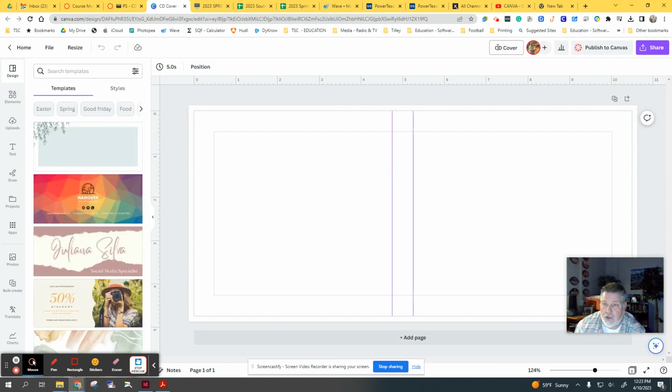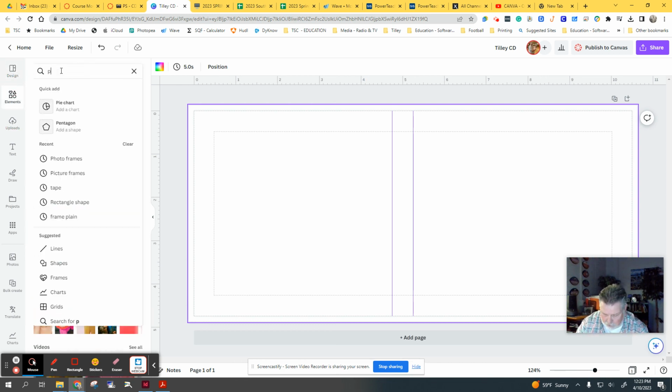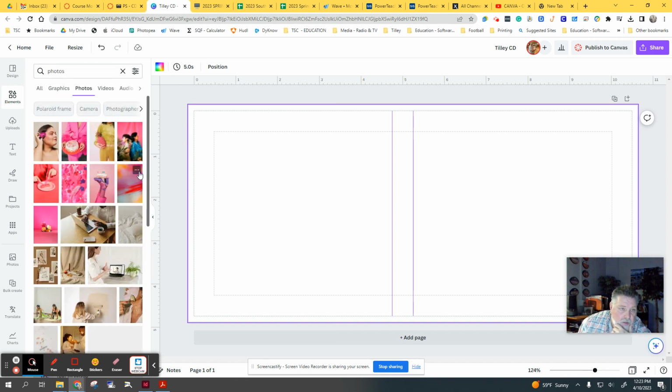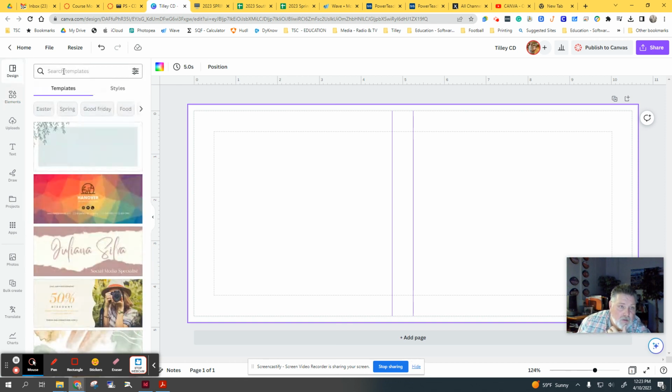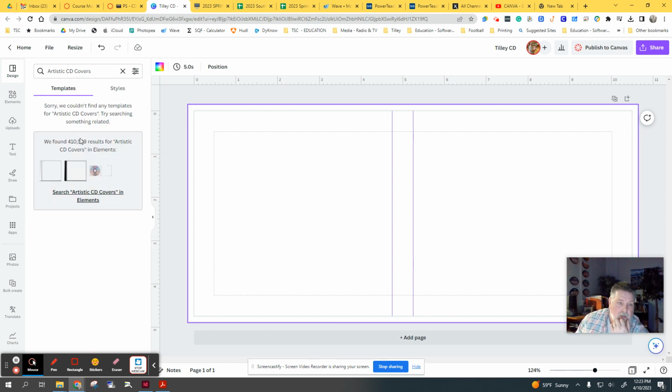And then what you want to do is give it your last name. So like say Tilly CD cover, okay? And then this is obviously the front and this is the back. And then you can find photos. So you can go up here and type the word photos. You can use some of these if you want. There's also templates. So if you go up here and type CD, artistic CD covers. Oh, sorry, elements.